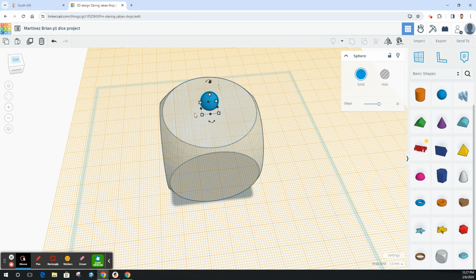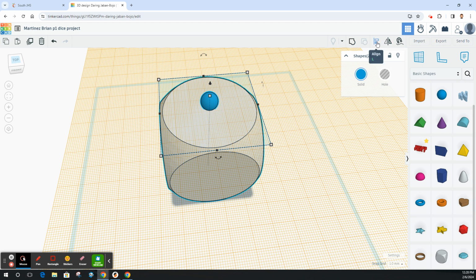Now I don't know if that's lined up, so now I'm going to try to align this to the surface. So I press shift, and with the sphere selected, I'm also going to select the die. And now I have both of them selected, and I'm going to use the alignment tool. Alignment tool is right here, or I could press L on my keyboard. I'm going to center it. Center it. It didn't take much shifting. I almost had it there.